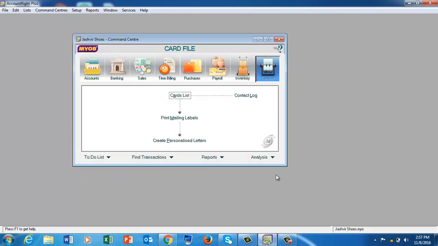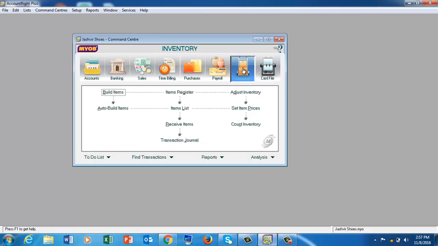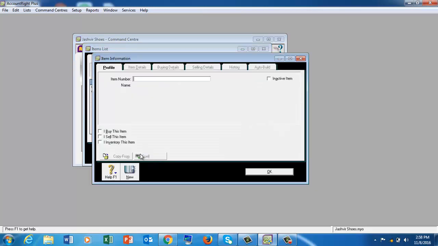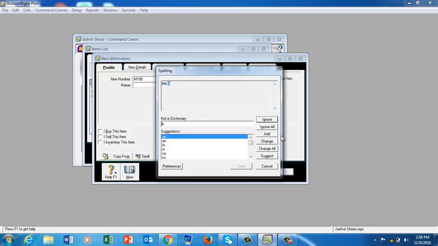Alright, now in terms of inventory, if there is a cyclone, for example Winston, usually what we need to do is adjust your inventory, and before adjusting, let's click on the item list. We already have two items here, right? Let's click on new. Okay, let's say we have M100, we'll call this men's shoes.